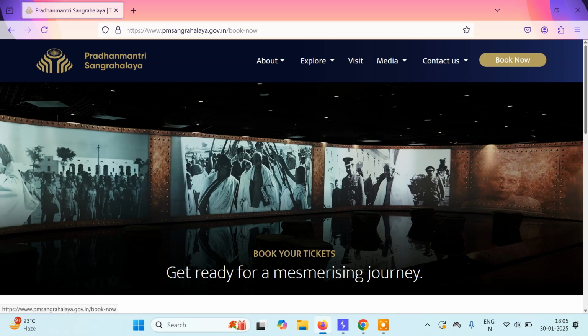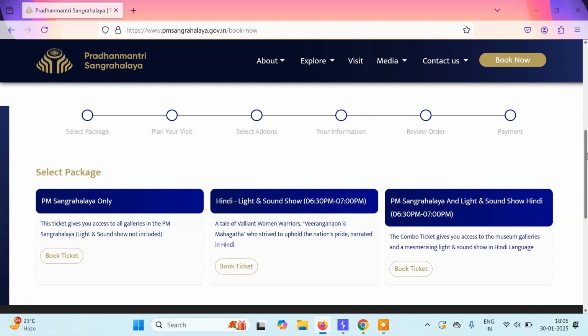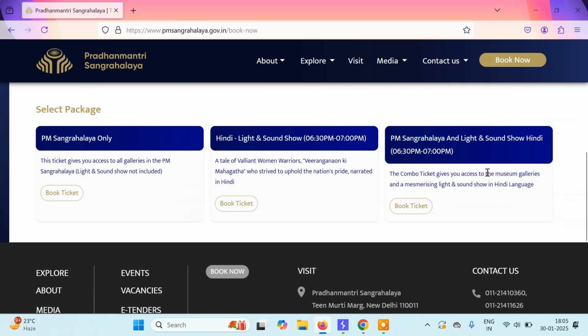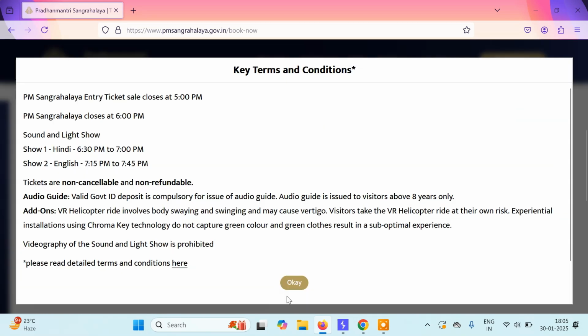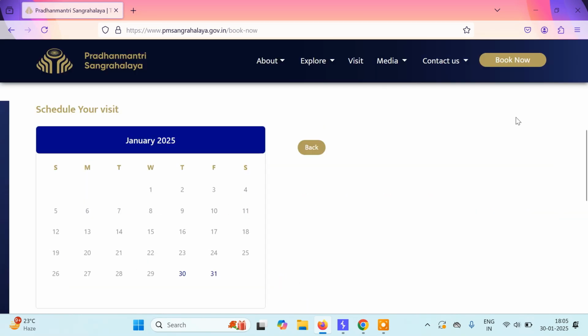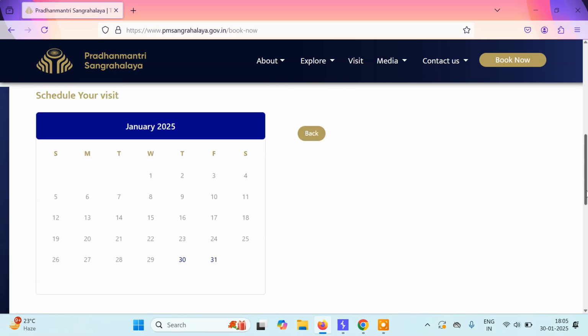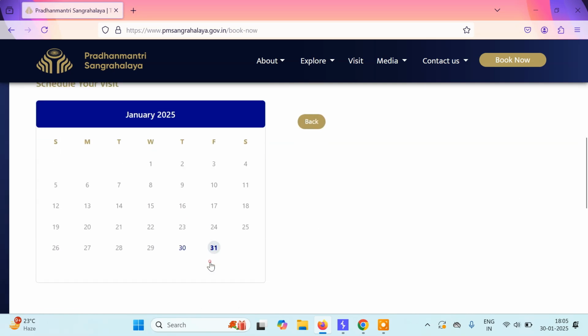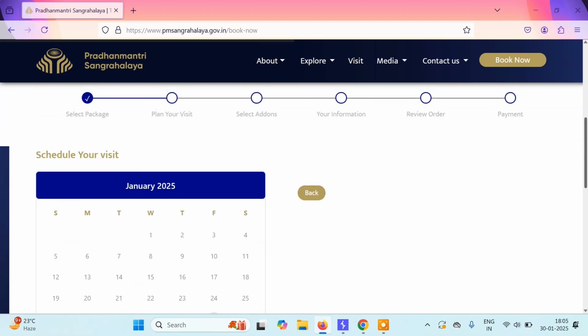So if I click on book now, basically if I scroll down, here I can select any package. So let's select the one with the most cost. So I'll select this one. Okay, you can select anyone, it's up to you. Once we do it, here you have to click on OK, and let's just select the date. I'll select 31st, then wait for some time.